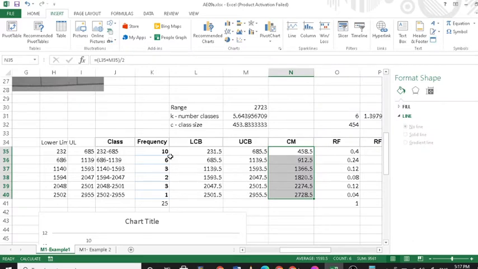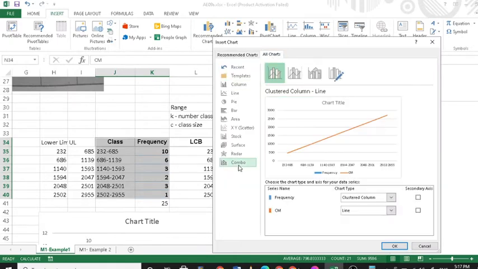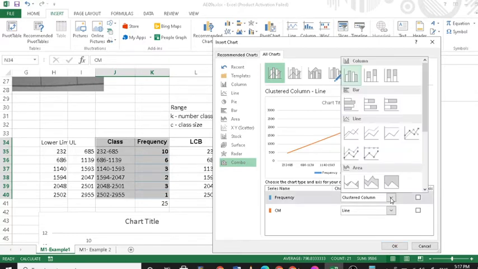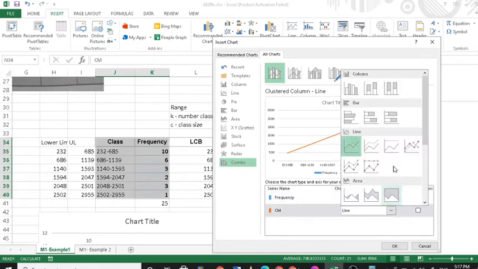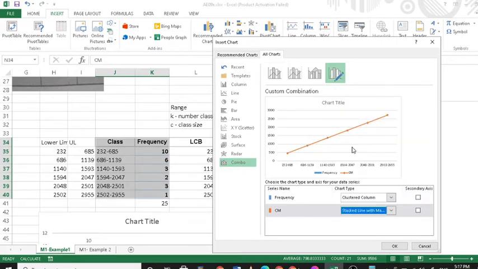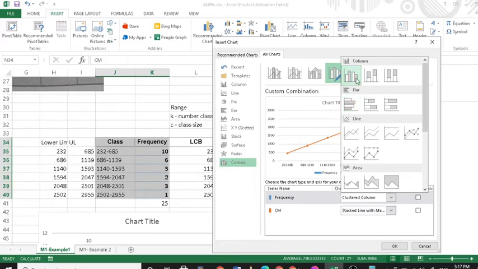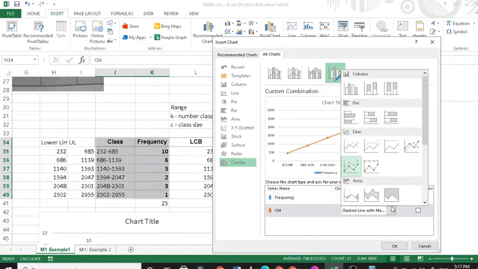Let's select two series. So you have your class frequency and the cumulative. And let's use your combo. And the first one is for the frequency. Let's have this one. Then for the class midpoint, let's have a stacked line column. Or actually, you can also have this one.